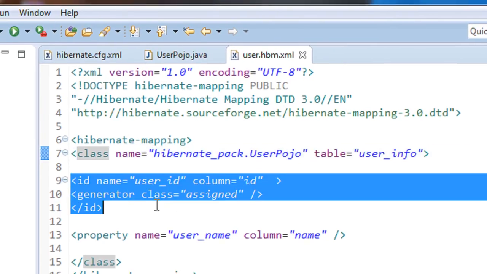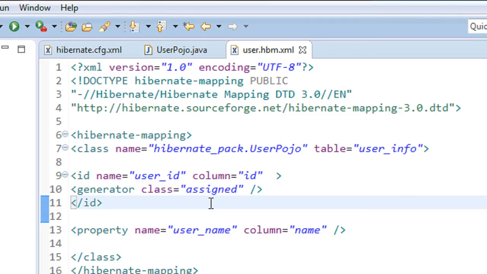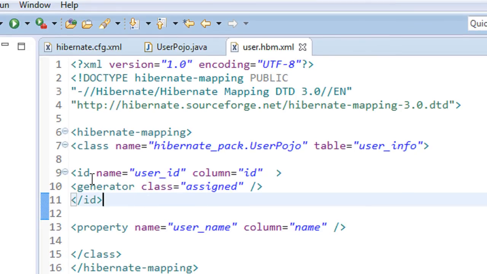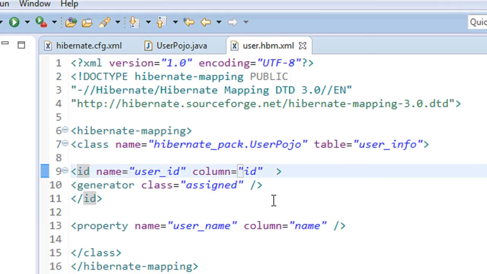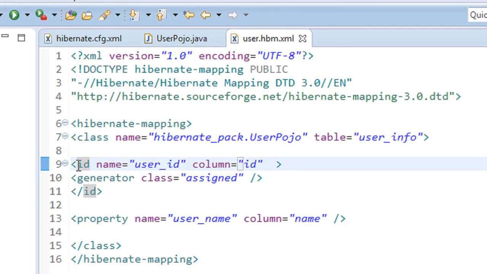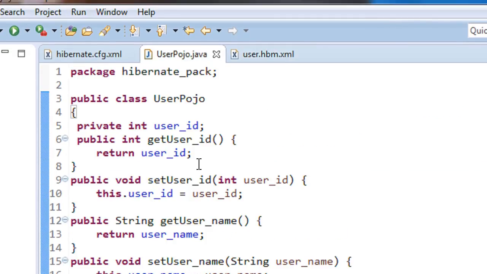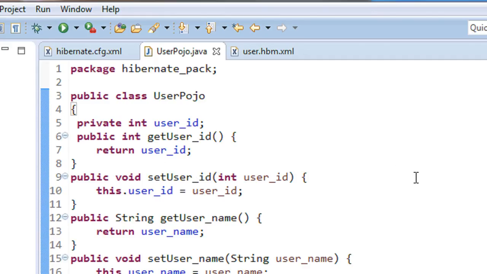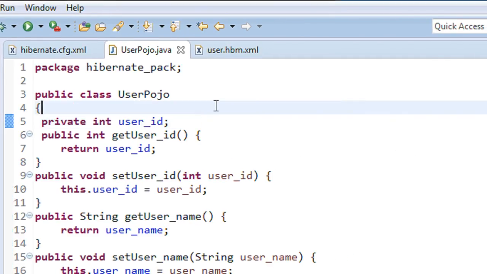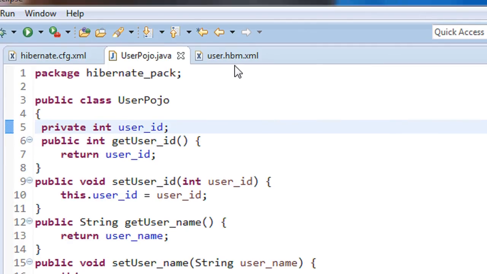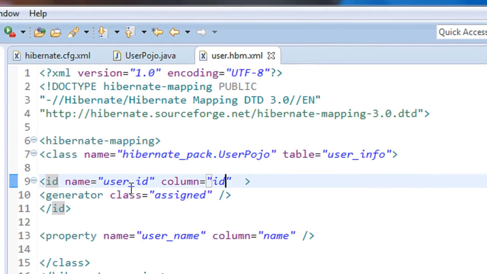And here is the primary column of the table. So I make the primary column as user ID, and the column name in the table is ID. This is the primary key field in that table, but the table is not existing. We have to check it. The first field is user ID. Okay, we have to make this one the primary key. So the ID name is user ID, that is our POJO class field, and here is the column name ID.